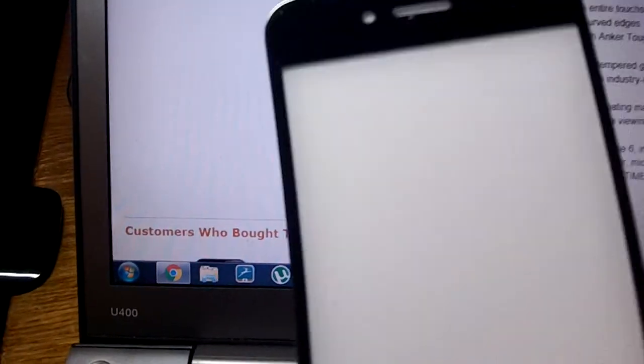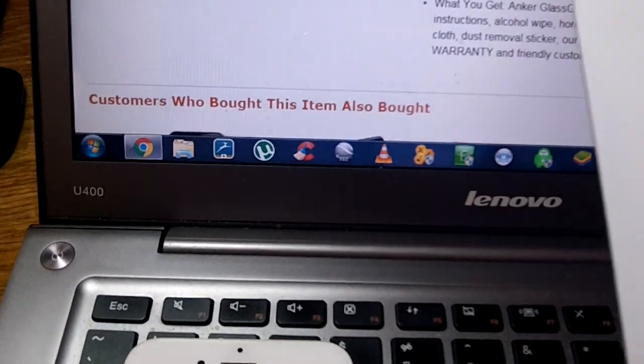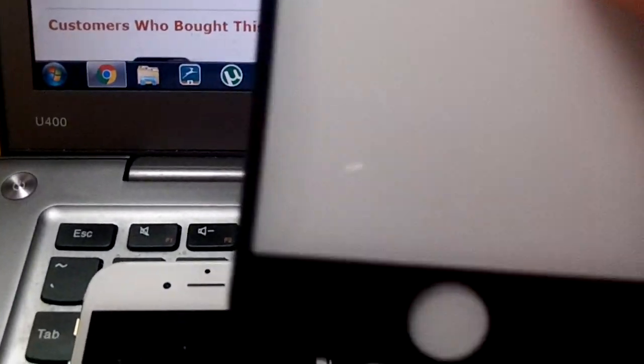In the box, like I said, you'll get the glass guard itself, the installation instructions, an alcohol wipe, the home button locator, microfiber cloth, the dust removal sticker, and their 100% lifetime guarantee. So I highly recommend this product from Anker. If you have an iPhone 6 and want it protected, this is definitely the way to go.